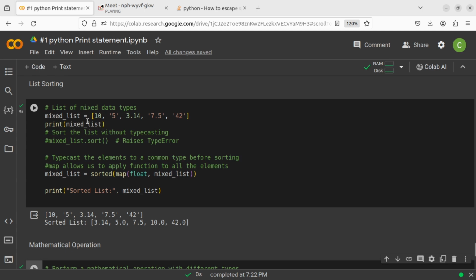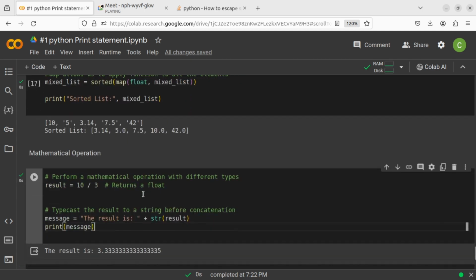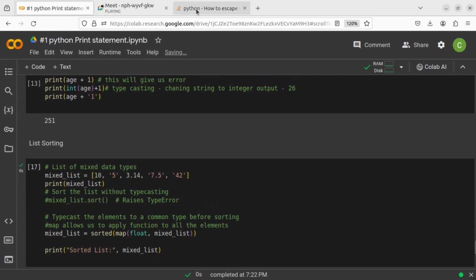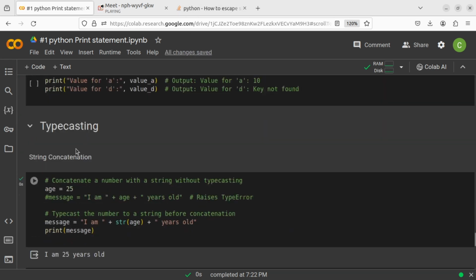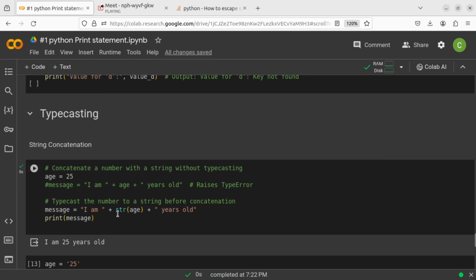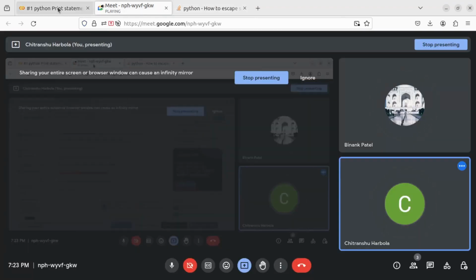Okay, let's move on. So that's it for this typecasting. Here you can change the values to different types and use them.